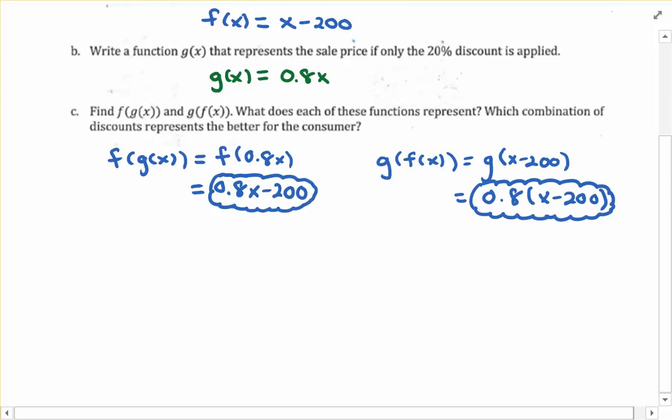And basically the answer to that is we're applying the discount first, the 20% off discount, and then taking off the $200. All right, so this function represents applying the 20% discount first and then the rebate. So I'll make a little note there. So here's the meaning of the first composition function.